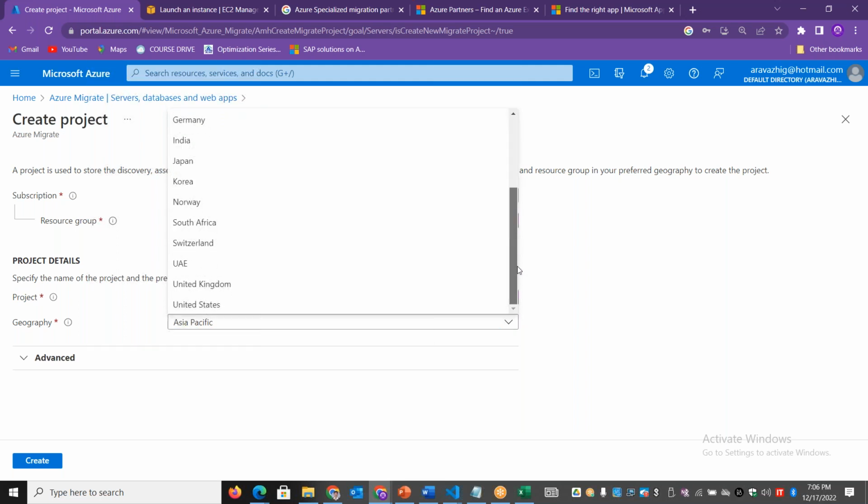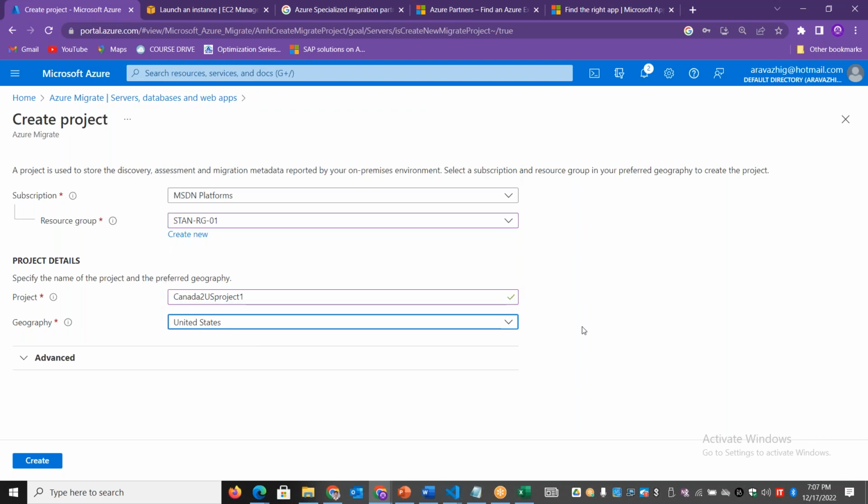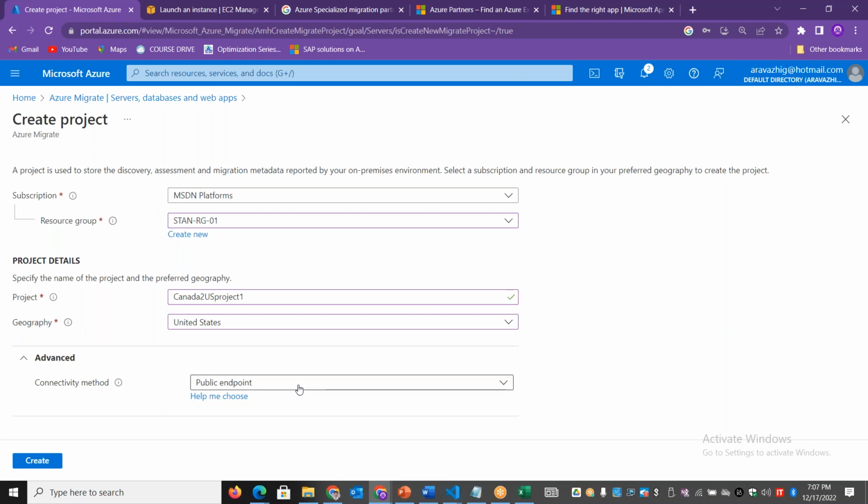The geography that I'm going to deal with is Americas. You can select where you are going to do the migration, whether in United States or where exactly. Canada is also there. Interesting. That's fine, you can create it in any location. So that's the geography.